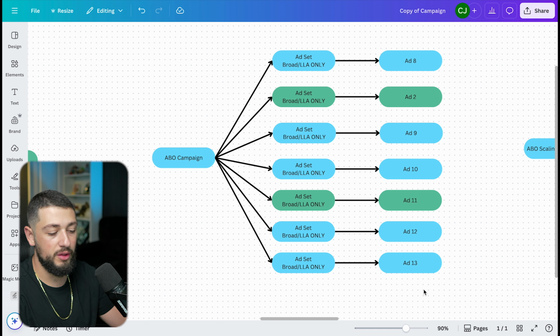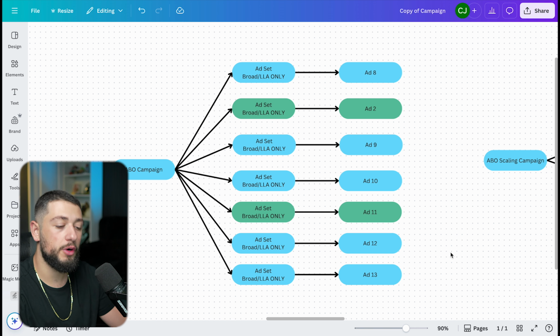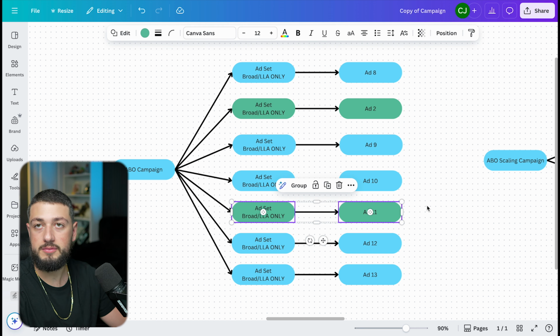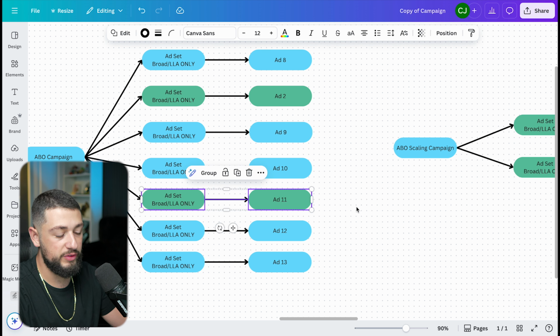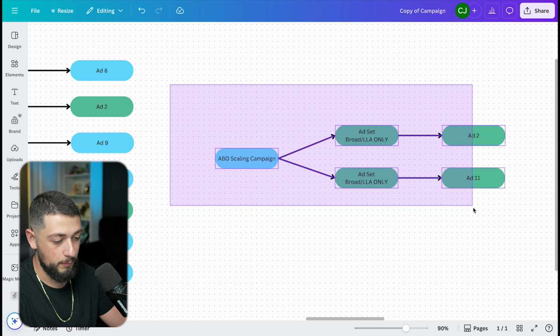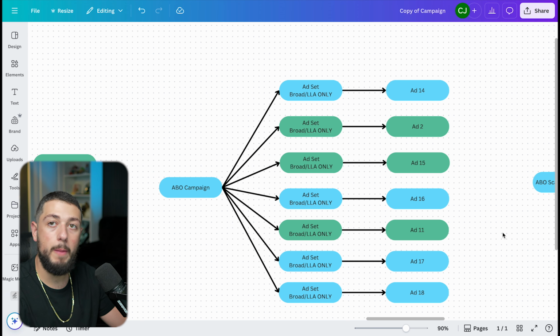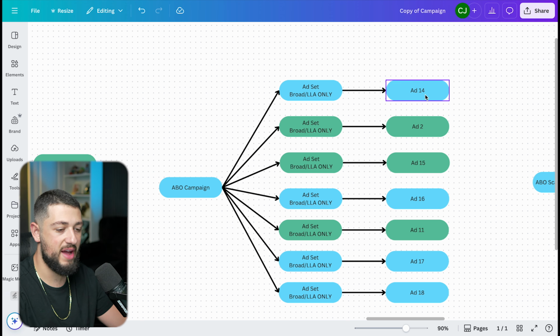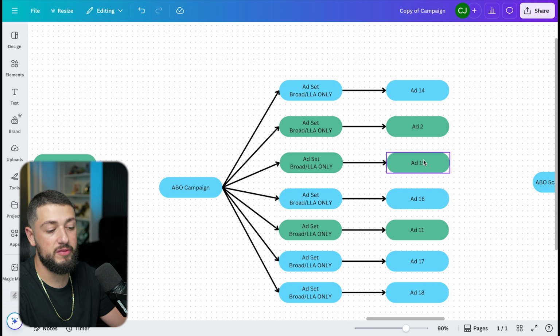So we had ad 1 through 7. Now we have ad 8, 9, 10, 11, 12, 13. Now we found another winner. Okay? So what you want to do is now you want to do the same thing. Move this to the winning ad set budget campaign, which will now look like this. Keep it in the original and swap out everything that didn't work. So now you have ad 14, 15, 16, 17, and 18. We found out, okay, 15 is good.